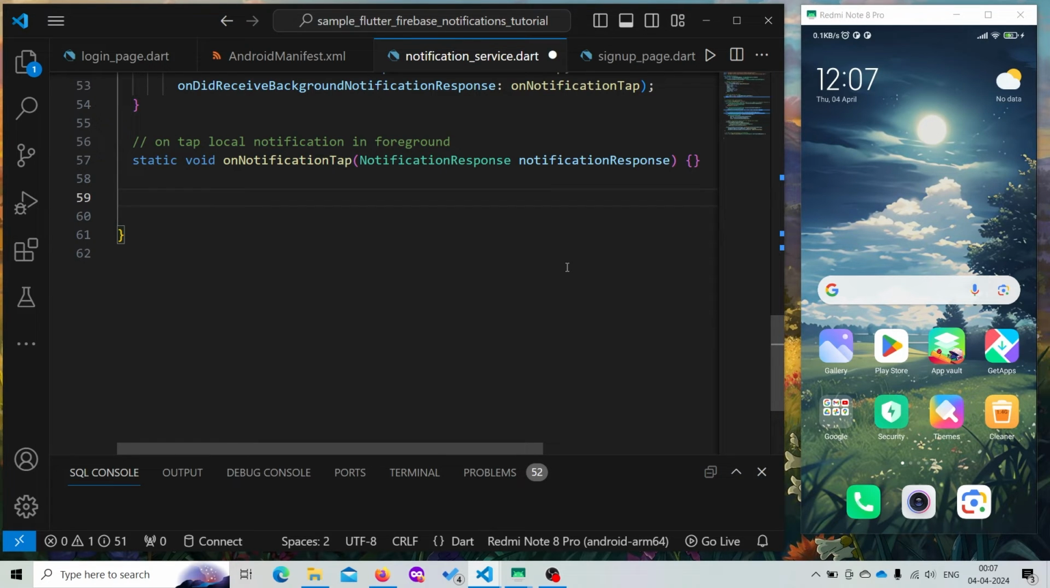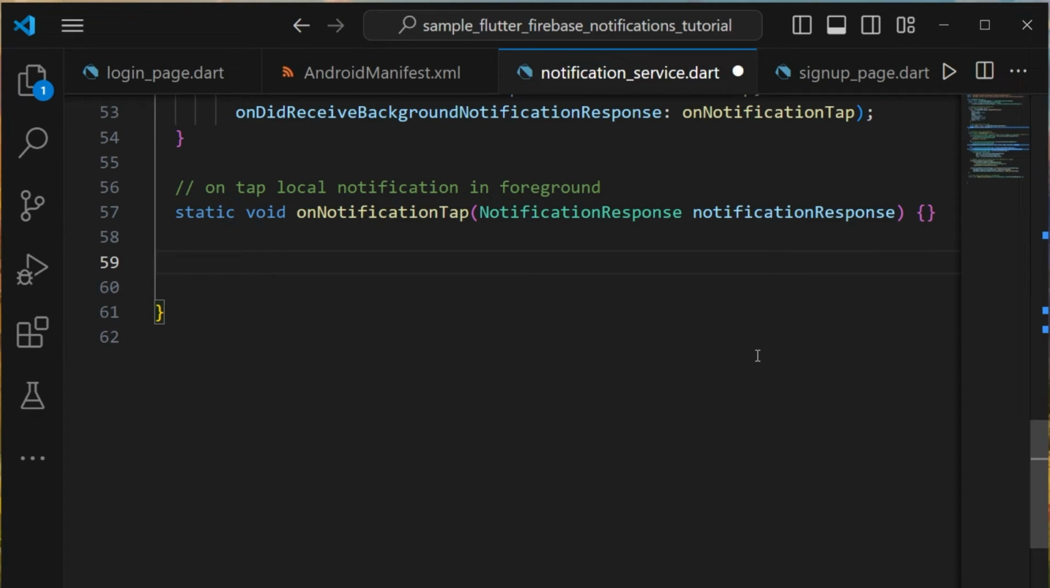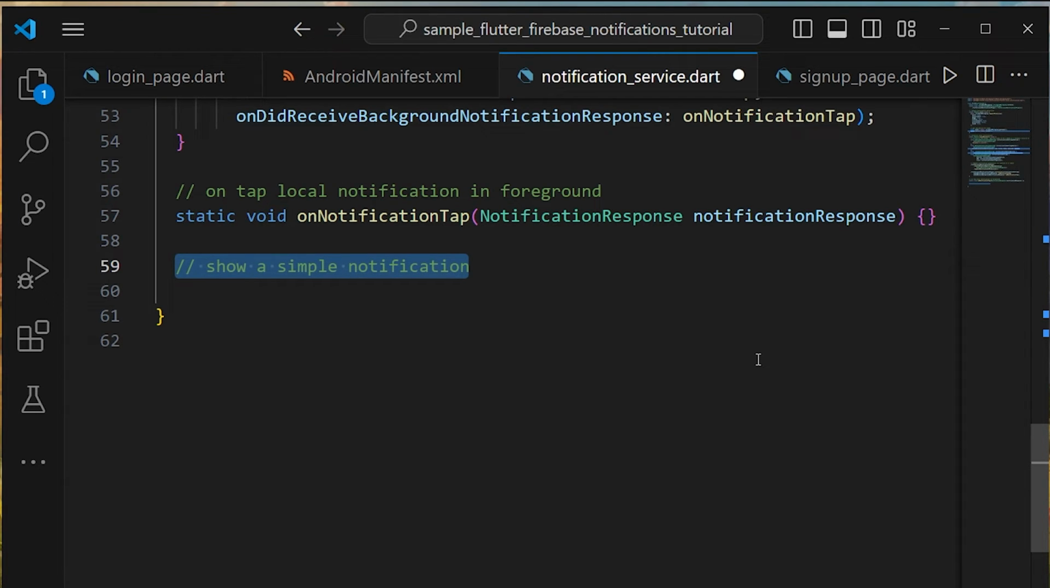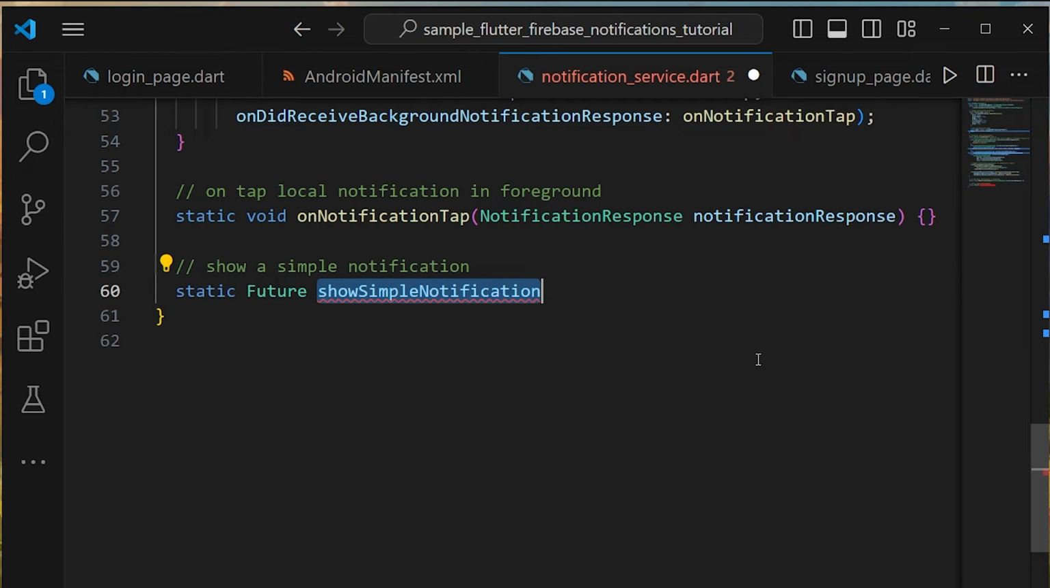Now for showing notifications in our foreground state, we need to use local notifications, and with the help of that we are going to show a simple notification. So first, here we are going to write the function to show a simple notification using local notifications. Create a static future showSimpleNotifications function.